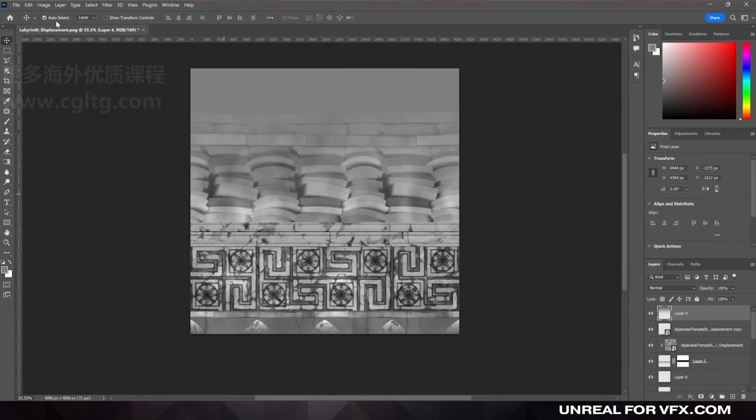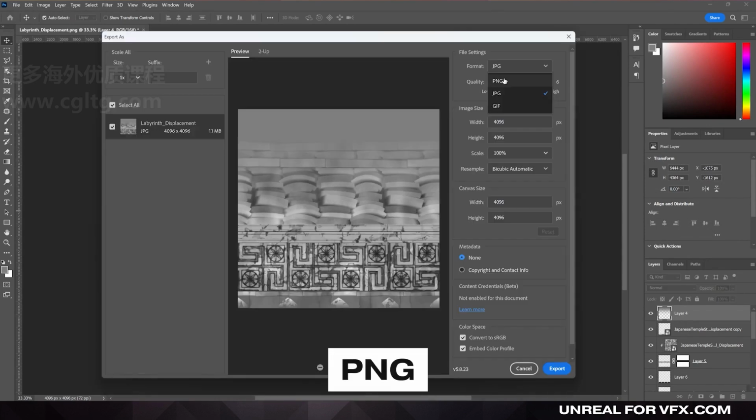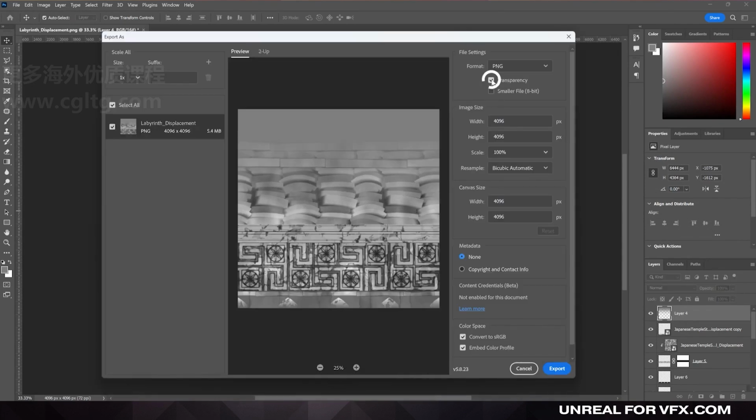All right, and once you're happy with the displacement, we'll go to File, Export As, and I'll make sure to set our format to PNG, and then we can uncheck transparency because we don't have any transparency or alpha channel in this image, and then press Export.